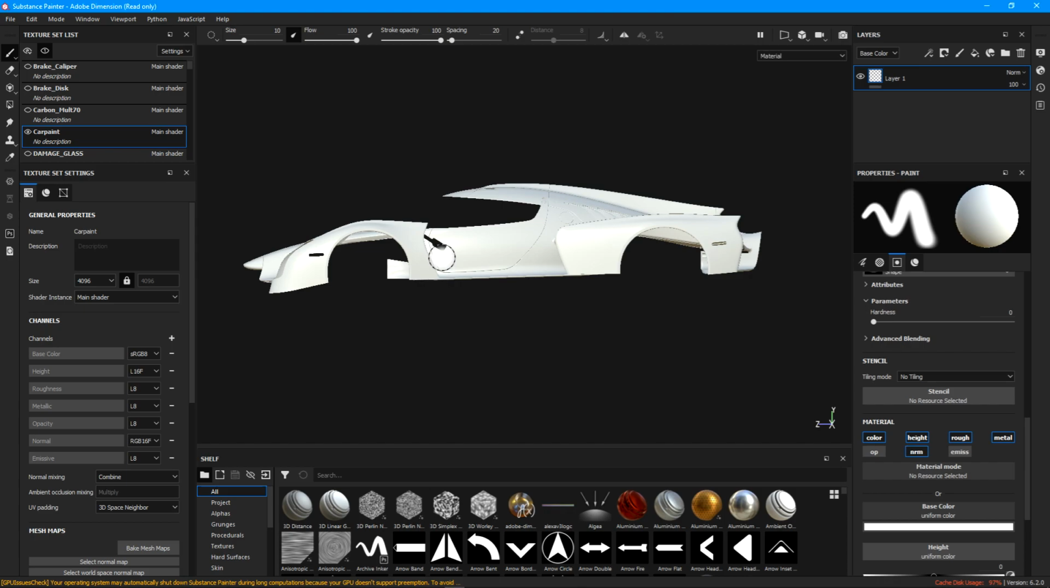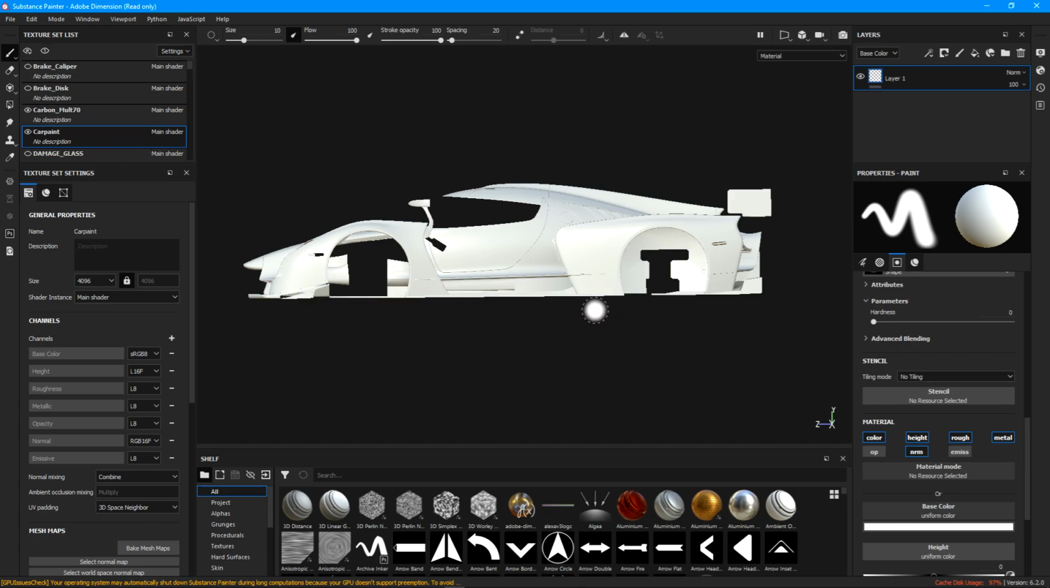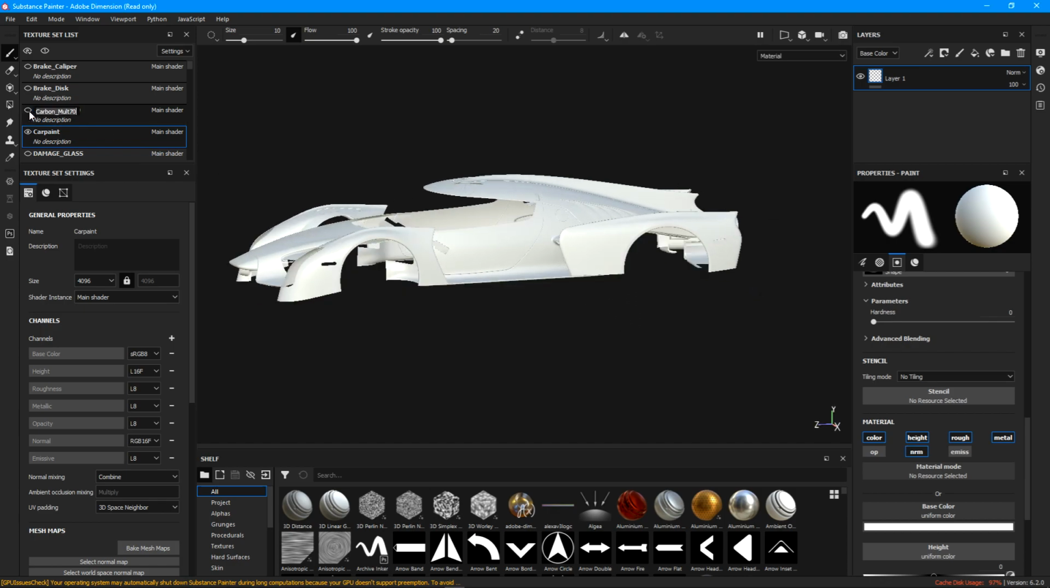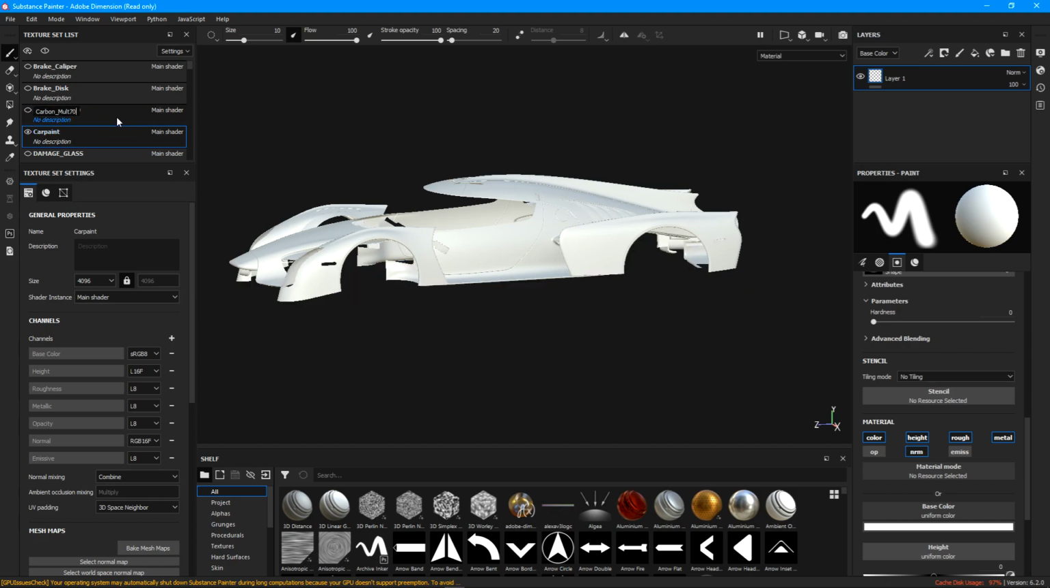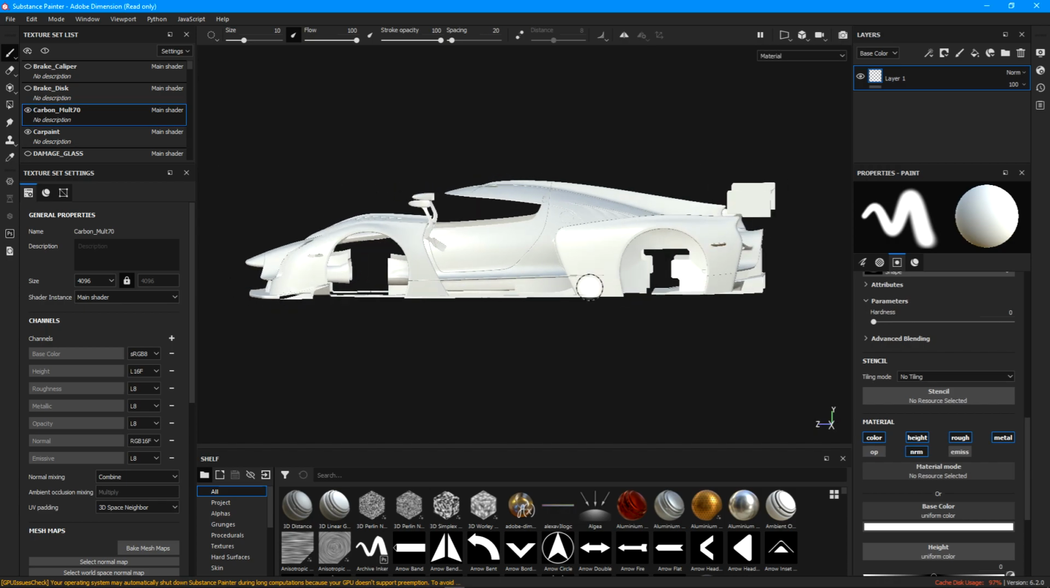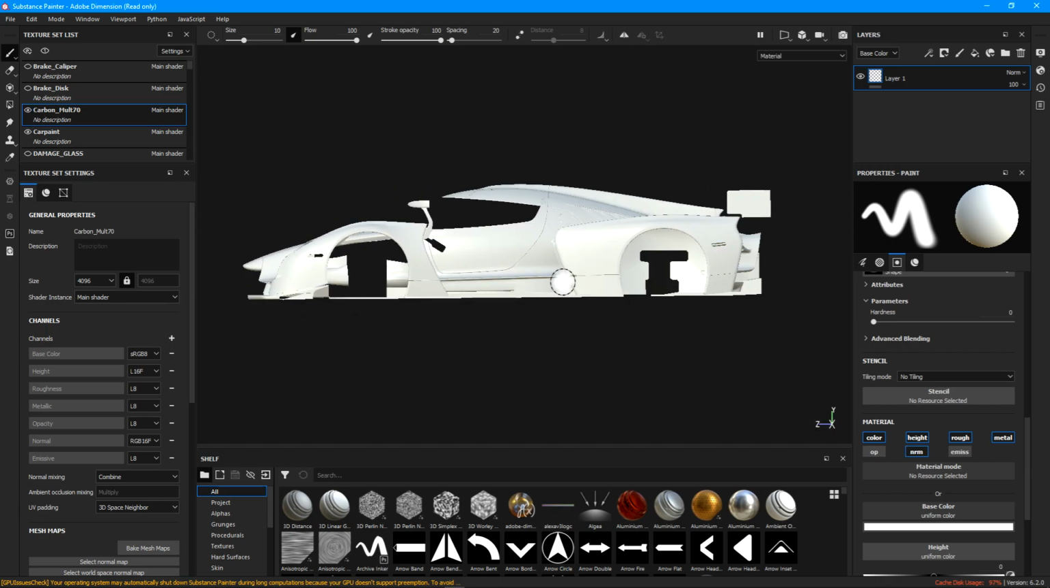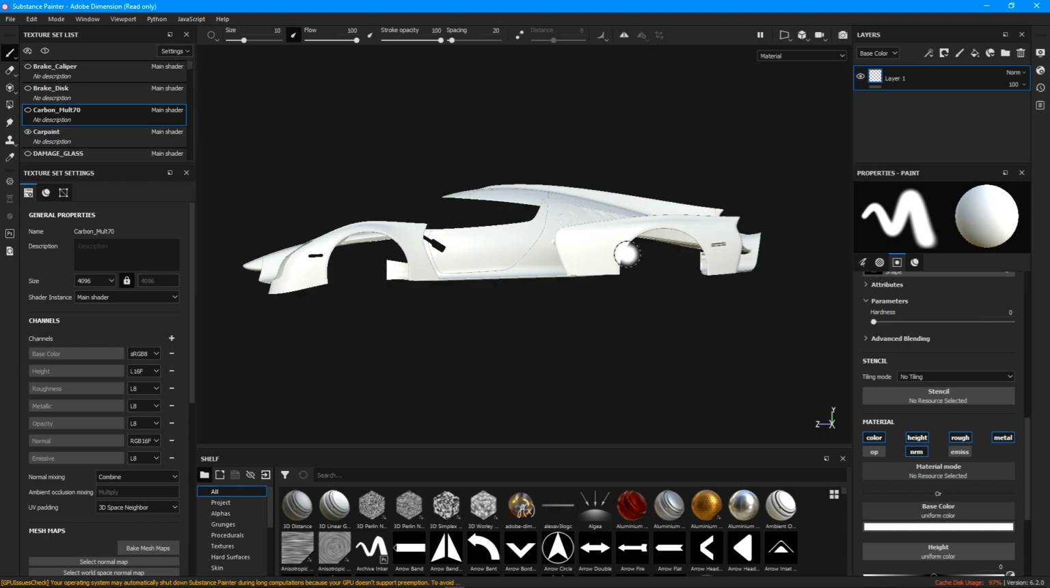And it's going to show you this. If you want to activate more, you just need to click the eye like this. Please don't click the name, just click the eye, because it's going to change the name and it can mess up all your projects. So we have this, but as I said, we're only going to use CarPaint.